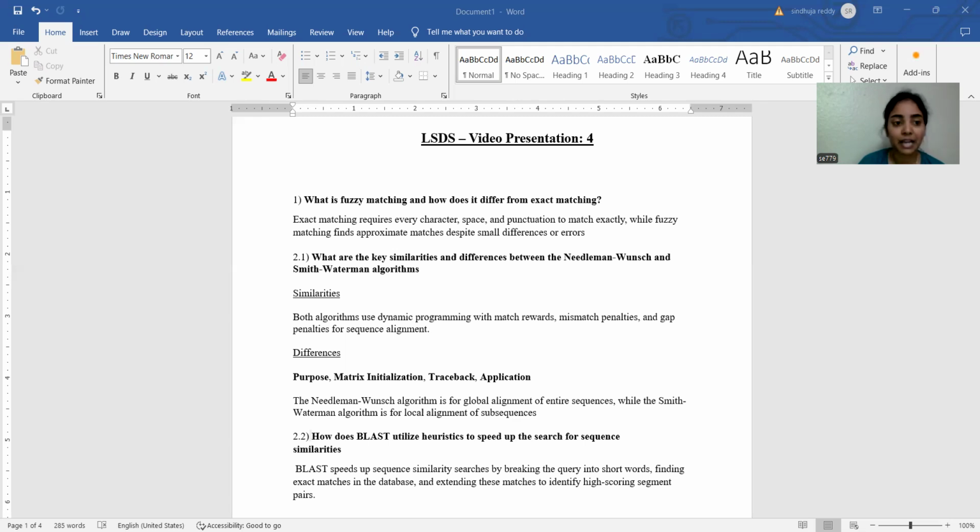When it comes to matrix initialization, Needleman-Wunsch initializes the first row and column with the gap penalties. Smith-Waterman initializes the first row and column with zeros. About traceback, Needleman-Wunsch traces back from the bottom right to the top left cell for full sequence alignment. Smith-Waterman traces back from the highest scoring cell to a cell with zero for the local alignment. When it comes to application, Needleman-Wunsch is used for aligning similar length sequences like entire genes or proteins. Smith-Waterman identifies similar subsequences within larger sequences. In summary, Needleman-Wunsch is for global alignment of entire sequences, and Smith-Waterman is for local alignment of subsequences.